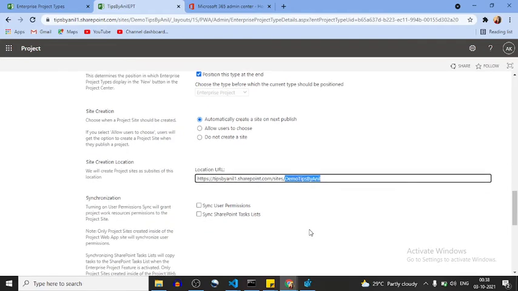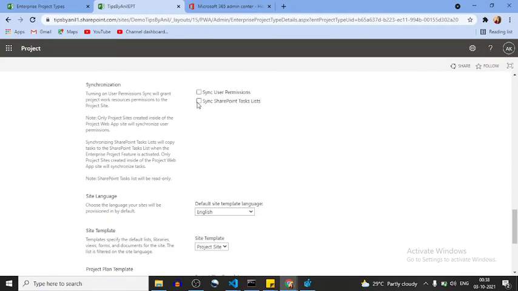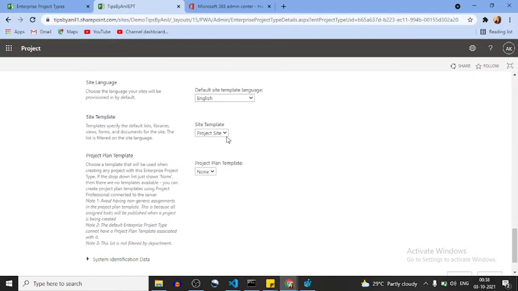Okay, this will be the URL. Sync SharePoint task list, sync user permission. Okay, and here you can see site template. So right now we don't have any site template, and here we don't have any project plan template. So site template I will let you know. Let me discuss the project plan template.